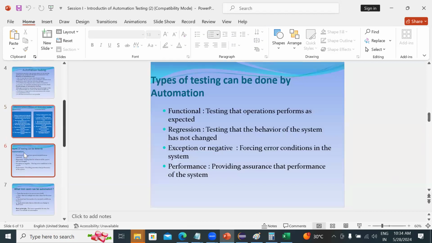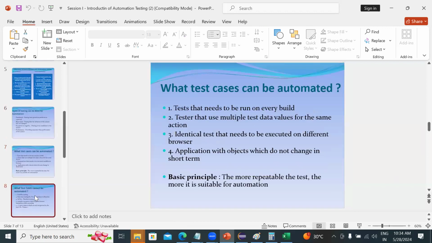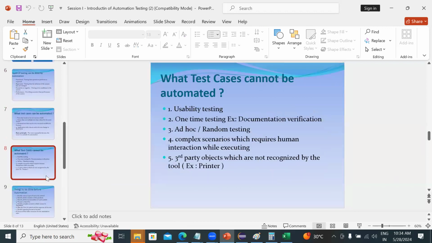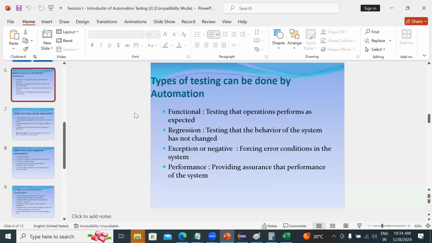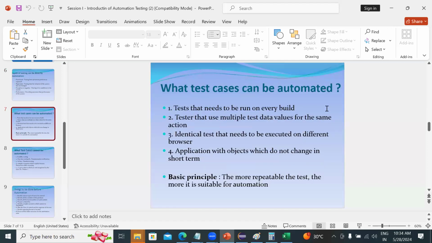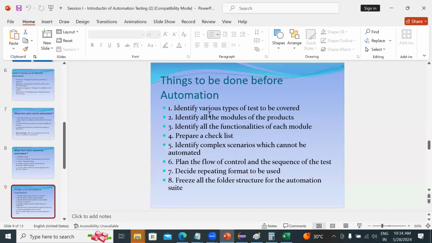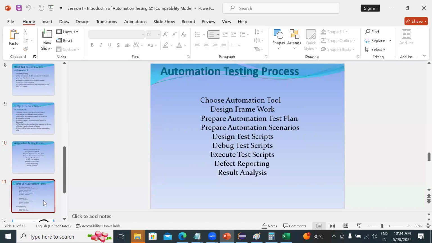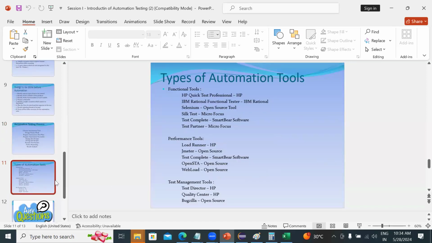Next we'll see tomorrow: what test cases can be automated. What types of testing can be done by automation, what test cases can be automated, what test cases cannot be automated, and what our automation process is. That we'll cover tomorrow.